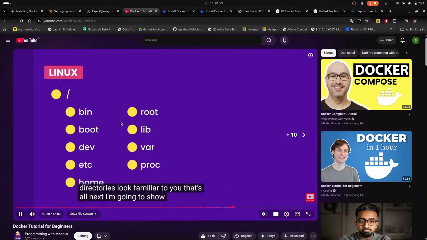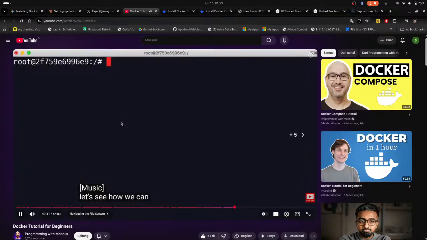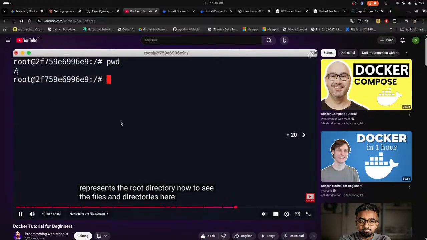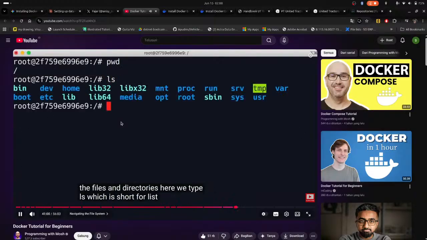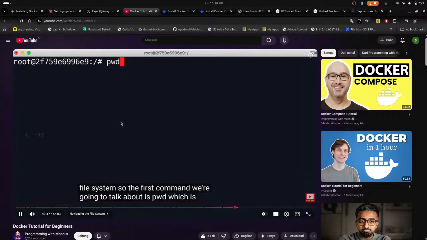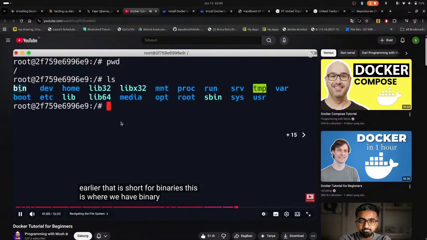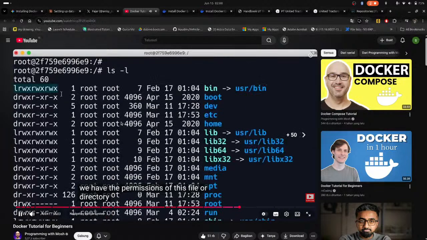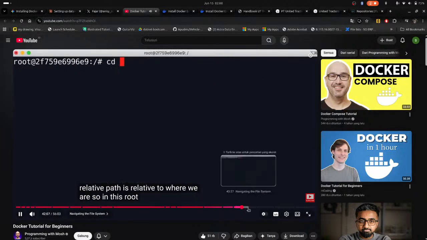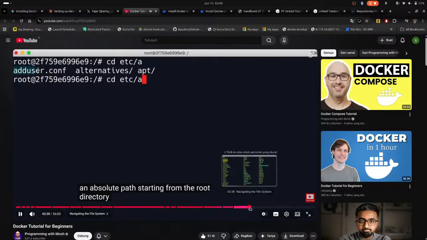Even here, I'm going to show you how we can navigate the file system. So here we type ls, which is short for list. You can see pwd, which is short for print working directory. We can list the binary files. Okay. So in this root directory, we have these directories.